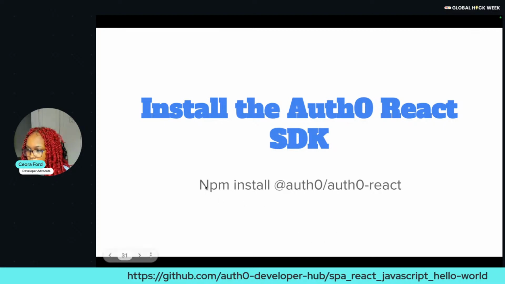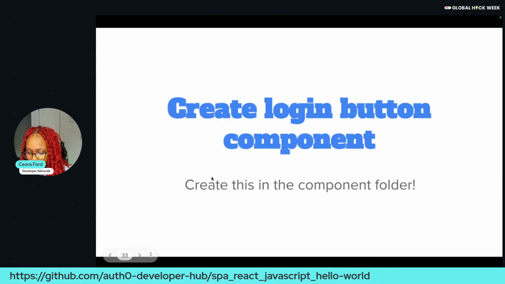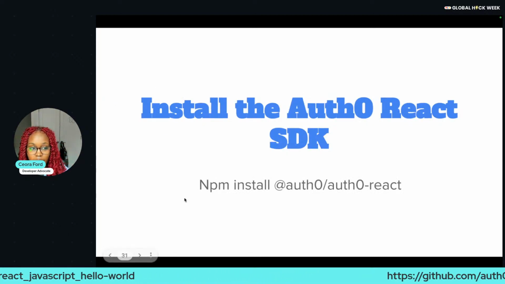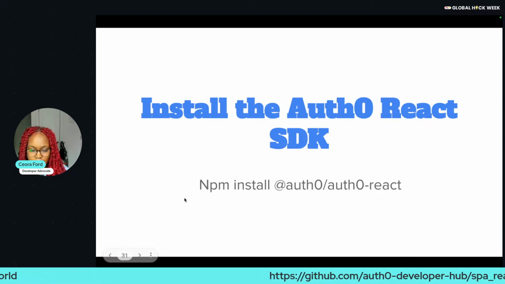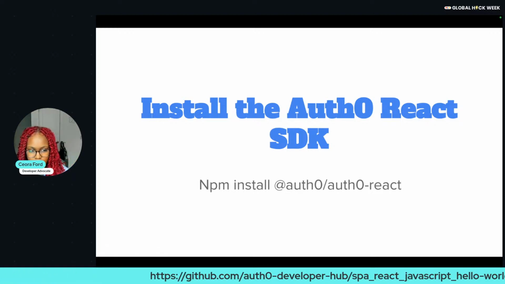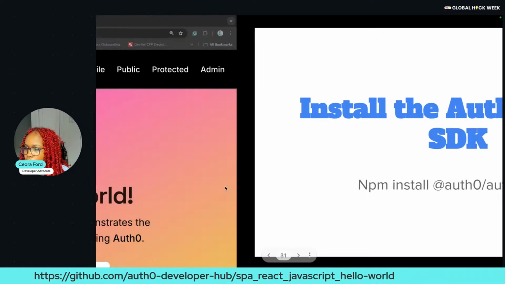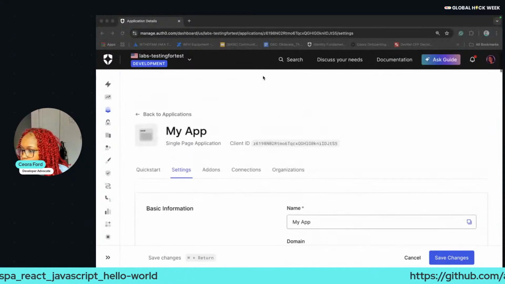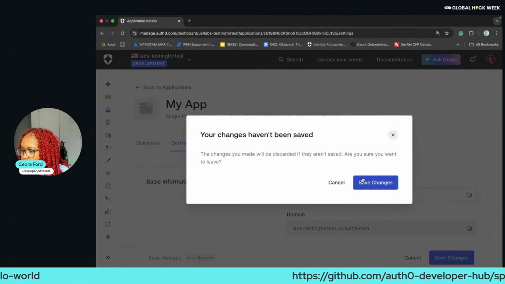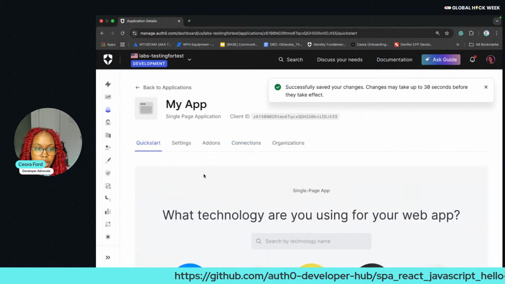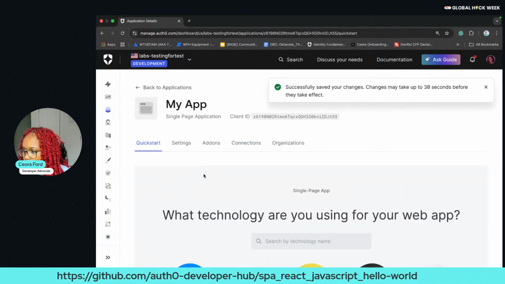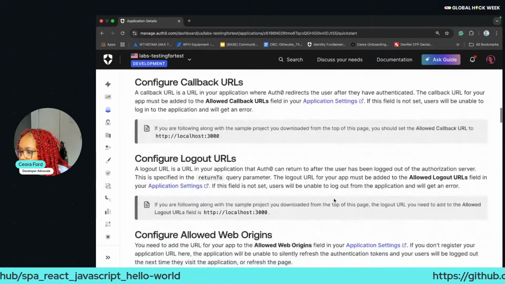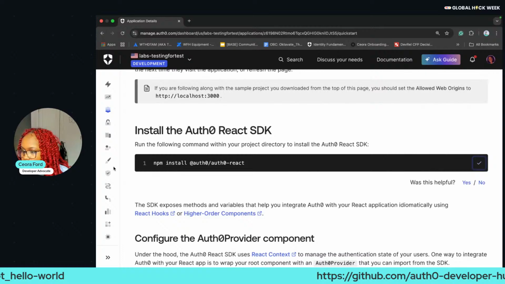So this is the command. Sorry guys, I keep clicking things accidentally. It's going to be npm install @auth0/auth0-react. Make sure you get that syntax correct because it's important. Usually I'm just going to go back to the quick start. Oh, and make sure when you put in your localhost 4040 that you click save, because you do want to save those settings. But yeah, I'm just going to copy it from here because I don't want to get it wrong.